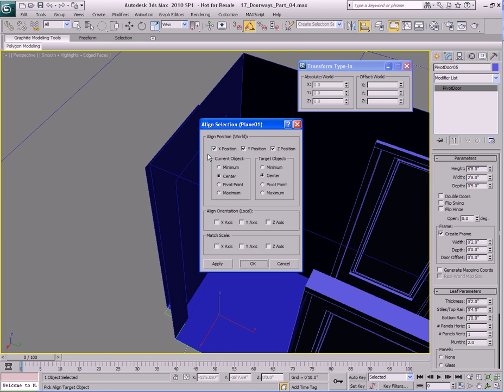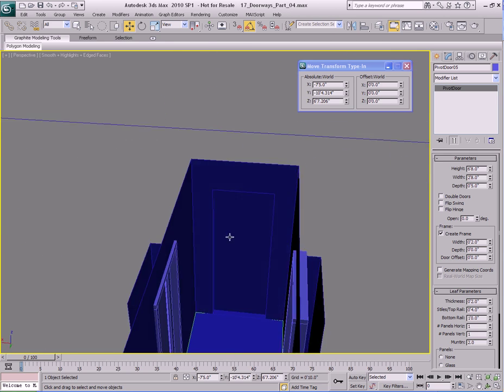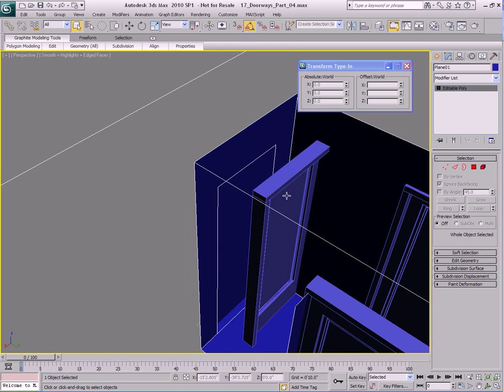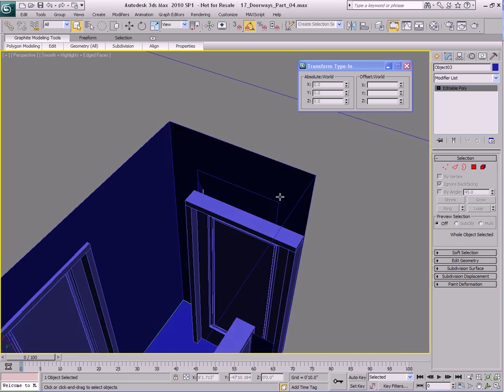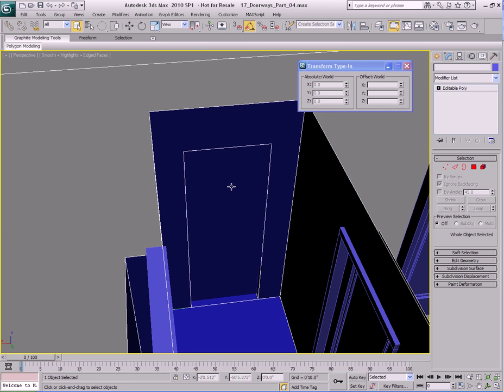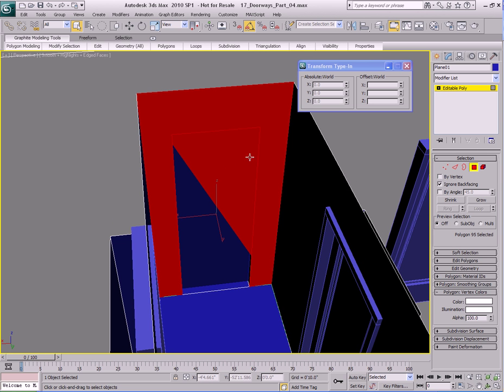Use the Align tool. Select that little strip of wall right there. Hit OK. And it's gone. Let me hit undo right there to see what happened. Okay, what I have here is a triangulation error. Let me move this door out of the way. I have a triangulation error I didn't even notice before. If I select that polygon, you can see that there's a problem.